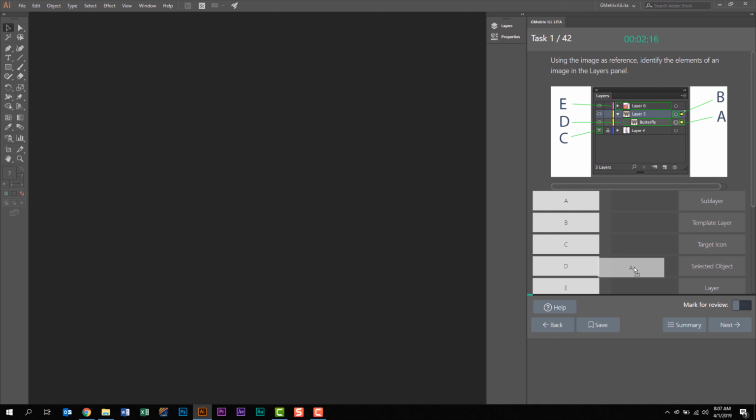A is our selected object. B is our target icon. C is the template layer. D is our sublayer. And E is our layer. You do want to be familiar with this panel. We'll go ahead and click Next.